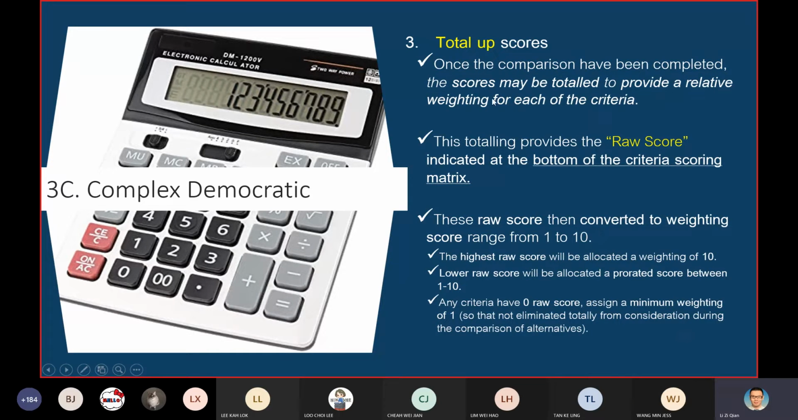So the score may be totaled up by providing a relative weightage. That means that you know for that respective criterion, not criteria, criterion, what is the respective score of it? So you know each of the weighting score for each criterion. Okay, so therefore it provides the raw score indicated at the bottom. Okay, and then this raw score, we'll convert into the range from 1 to 10. Okay, and then the highest will be allocated 10, the lower raw scores will be prorated between 1 to 10. Any criterion that has 0 score will have a minimum of 1.